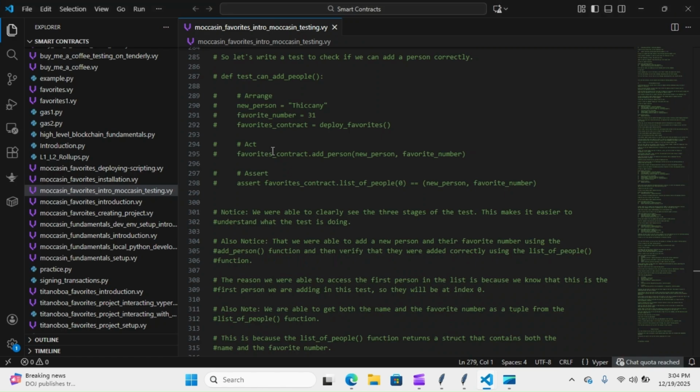So let's write a test to check if we can add a person correctly. We're going to say define test can add people function. Inside that function, first we're going to have our arrangement, which is going to be new person, our variable. We're going to set that equal to thickening. We're going to have our favorite number. We're going to set that equal to 31. And then we're going to have favorites contract. We're going to set that equal to deploy favorites function.